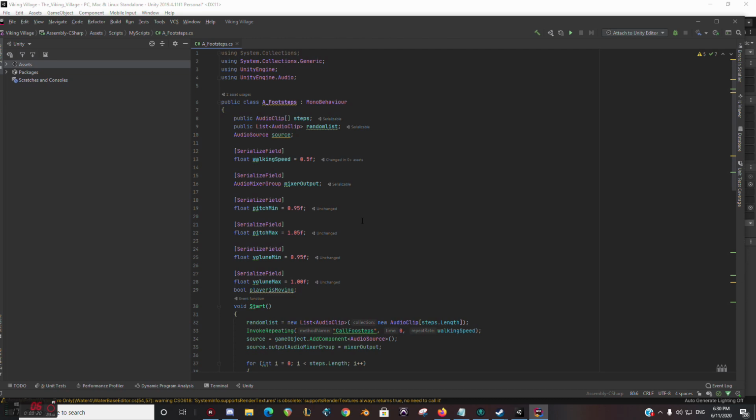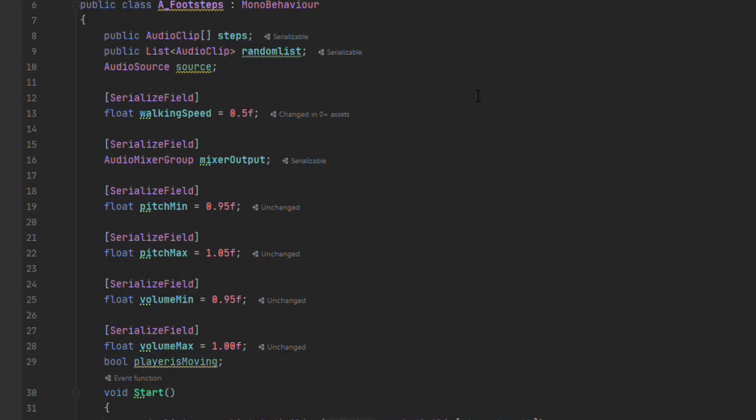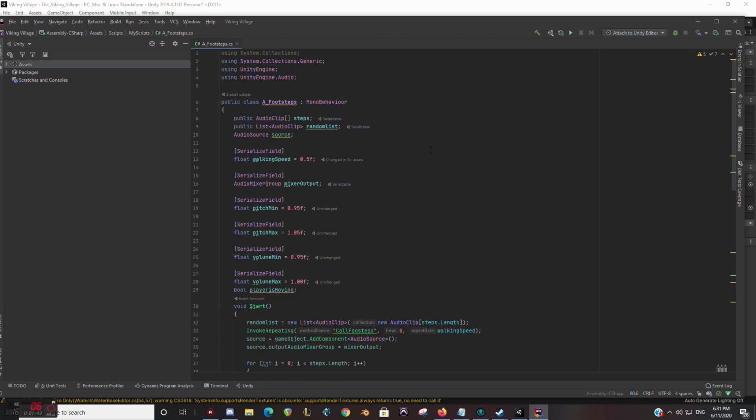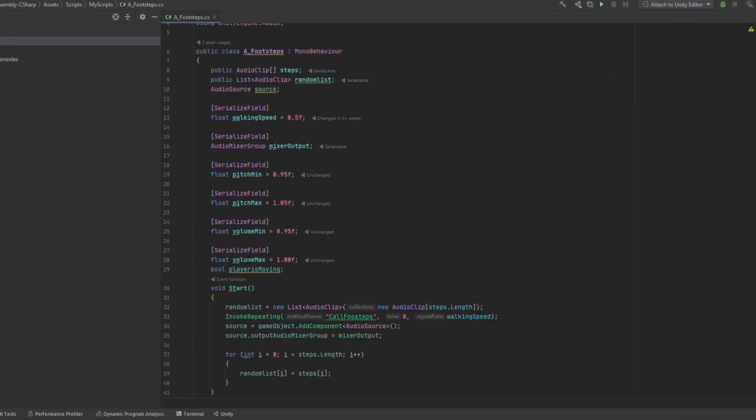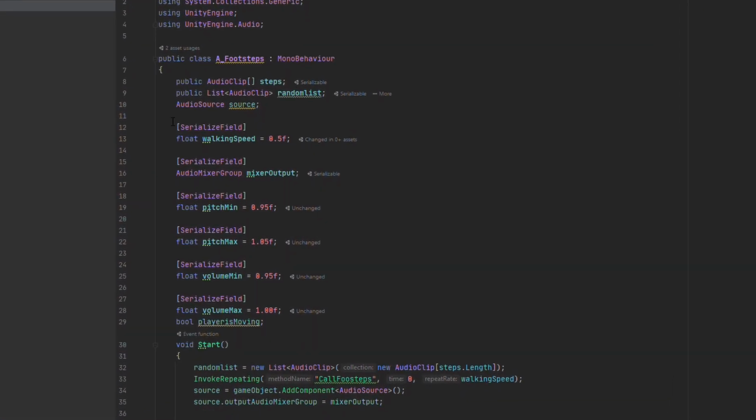Essentially the goal with this script is to be able to randomize a bunch of footstep sounds so that we don't get the same footstep sound every time, and also to modulate pitch and volume. We're going to use the audio clip array to store the clips that we want, and then the list is what we're going to use to play the sound. Each time we play a sound from the list, which is random, we're going to remove that sound, which then makes it impossible for that sound to be played again. I'll keep going along these variables and you'll eventually get how that's going to work.